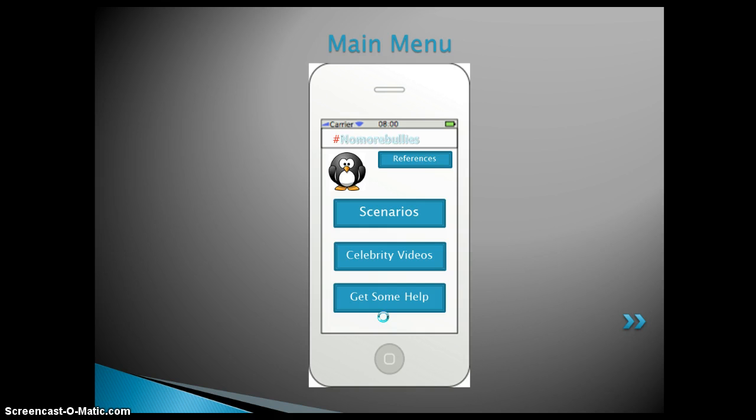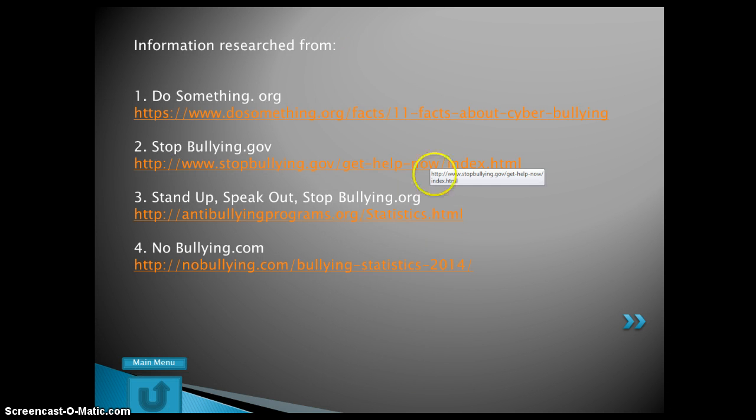So this app is one that could be ongoing. It could be just something that could be really developed. It could be tailored to schools. It could be tailored to age groups. There's so many possibilities for this. So I am going to go to references here. These are where I got my facts.